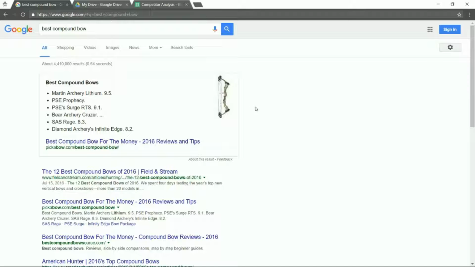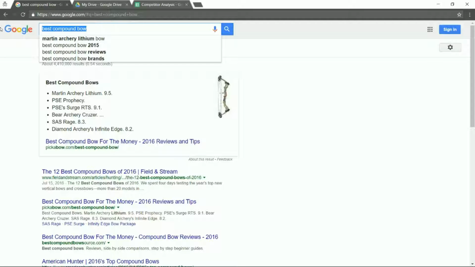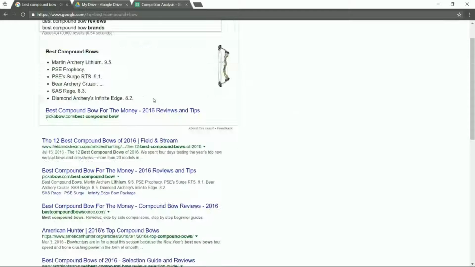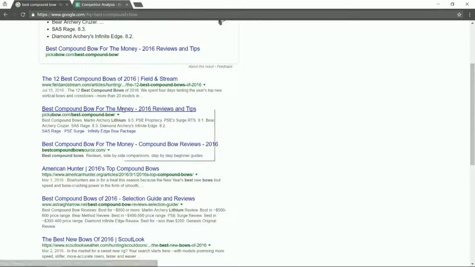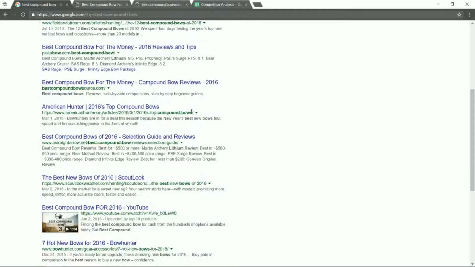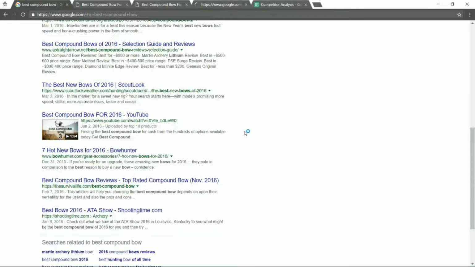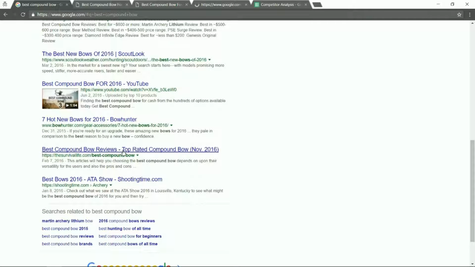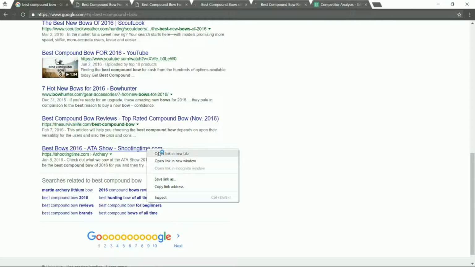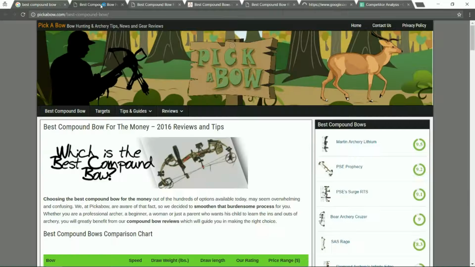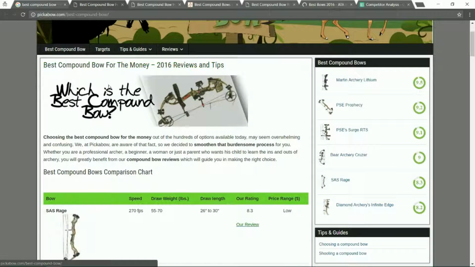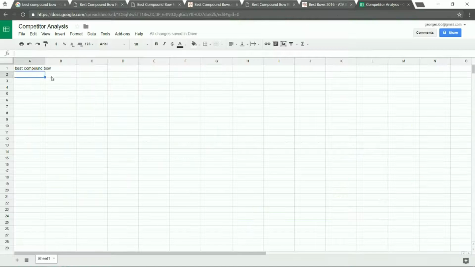So I'm just in Google here and I've searched best compound bow, which is one of the keywords we worked on previously. And we're just going to start opening up a ton of these sites to see what keywords these sites are targeting. There's a bunch of niche sites in here. There's some that are archery specific and there are some that are more broad. So take this site, for example, Pick a Bow. This is a site that obviously targets archery.